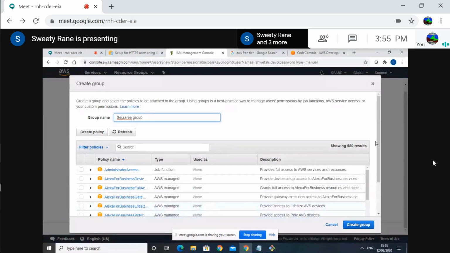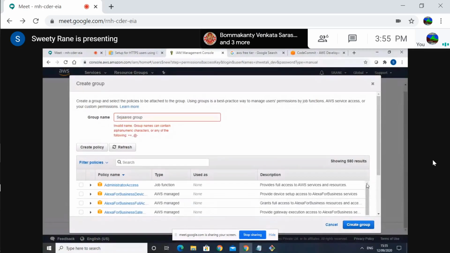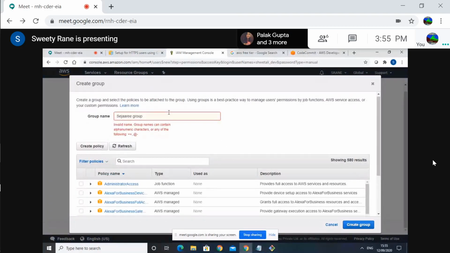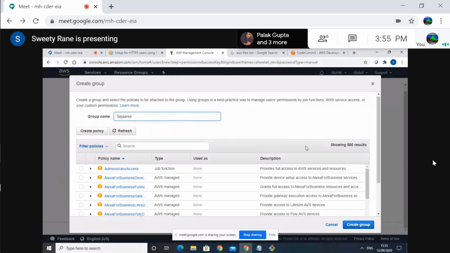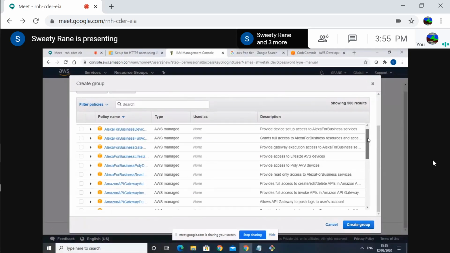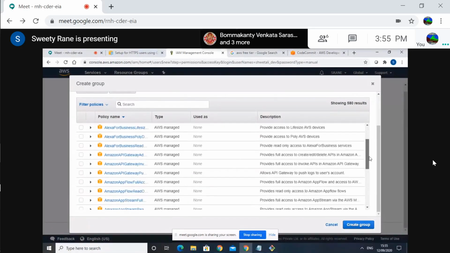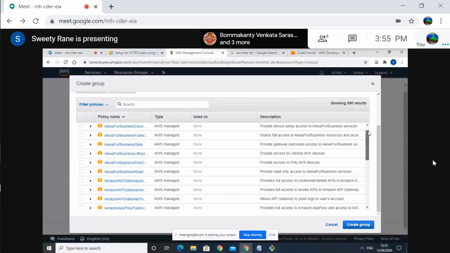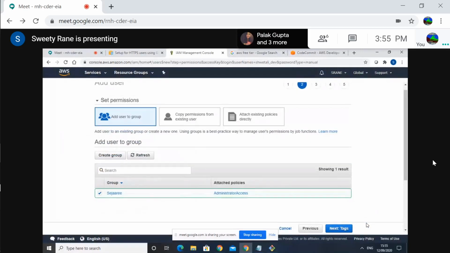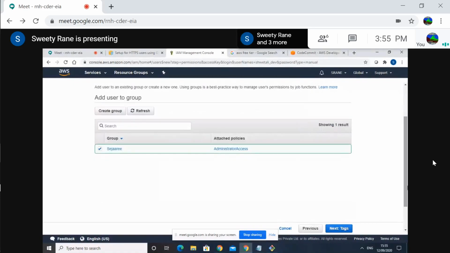In the policy, you select administrative access. It does not contain space; it cannot take a space. Just give Sejari. And in the policy, select administrative access so that you can have all the access. It's right on top. Then create group. Yes, create group. And next, tags.